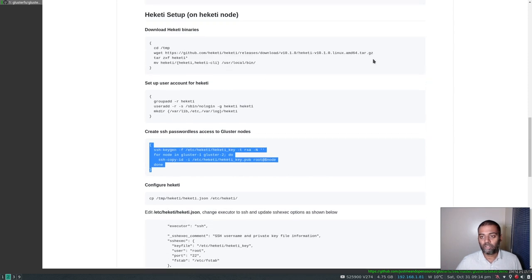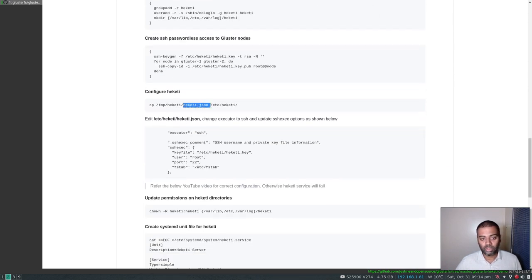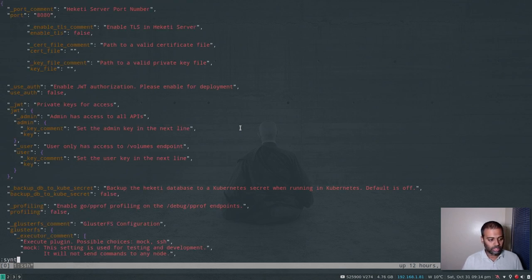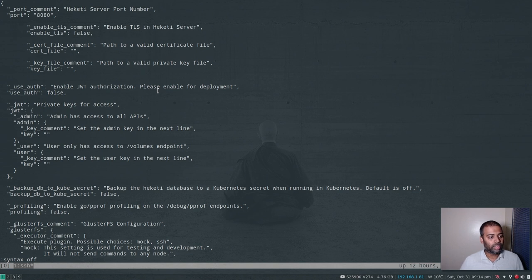As part of the tar file, there is this heketi.json configuration, a sample configuration file that we can use. So I'm just going to copy that Heketi configuration. This is the directory where we extracted the tar file, and copy the configuration under /etc/heketi. Okay, and let's edit that file, heketi.json. Let's turn off syntax highlighting. What we are going to do here is, under enable JWT authorization, it is false. So I'm going to enable authentication and authorization. So change that to true.